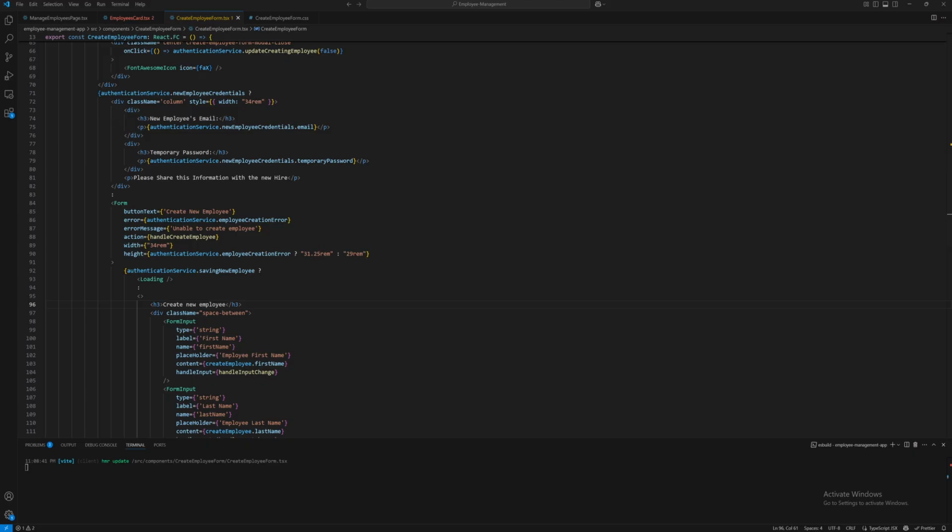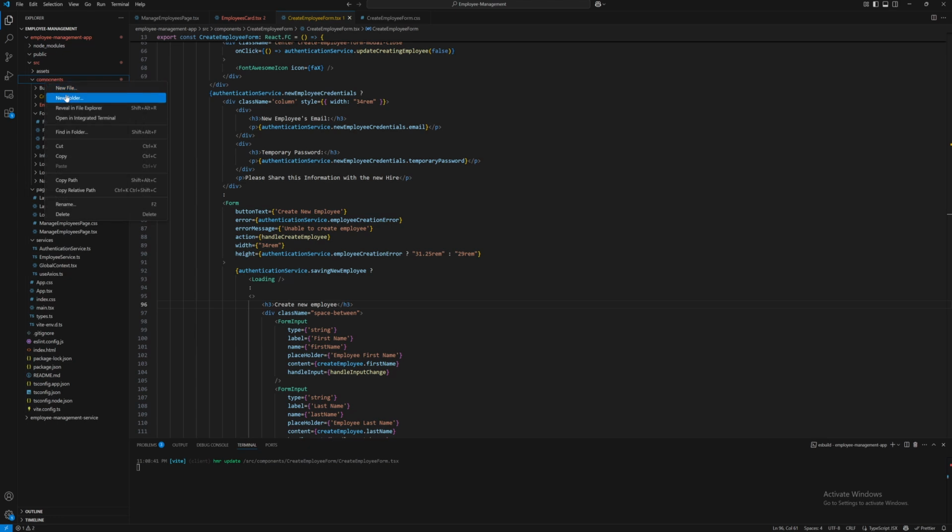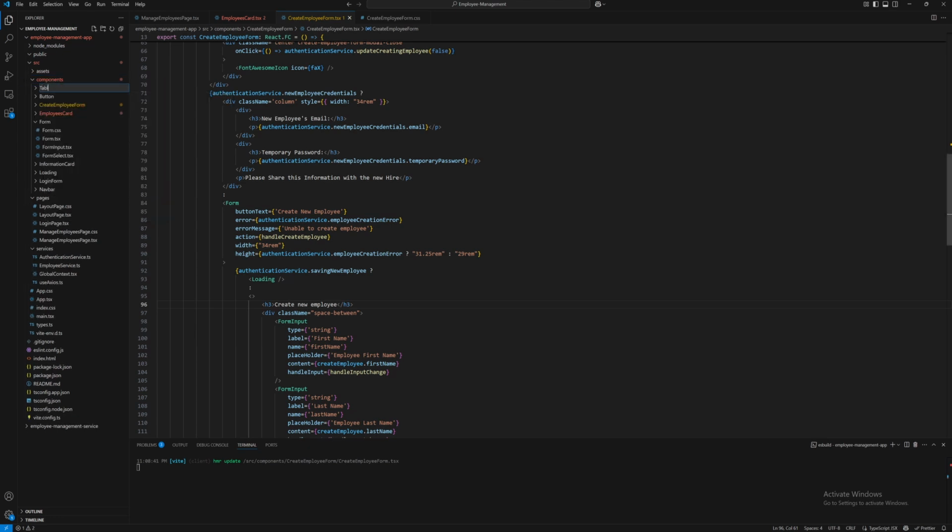Now that we have successfully created a new employee as an admin, now we should set up the ability to actually view all the employees that work for the company. To do this, we want to set up a table component that we can customize, but also have a similar look and feel across the entire application. To do this, let's open up our Explorer. Let's come into our components and make a new directory. We're going to call this table. Then inside of here, we're going to make a new file.